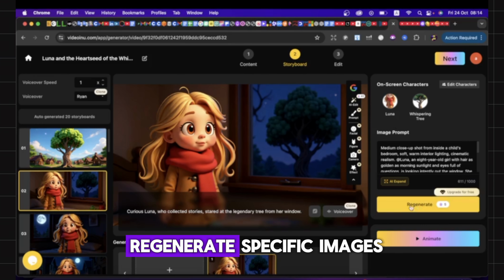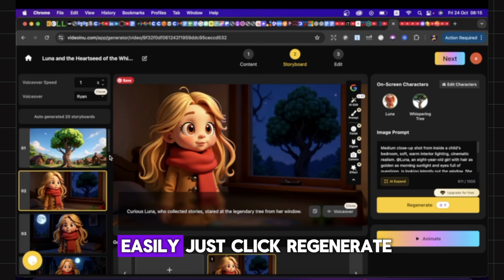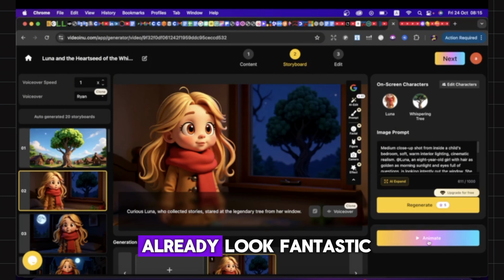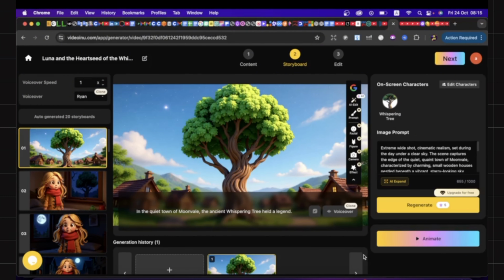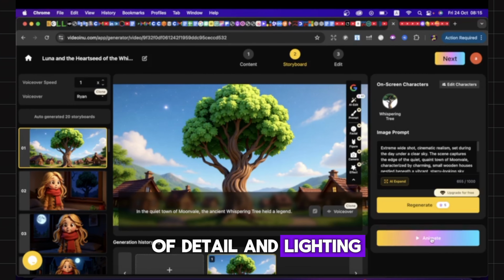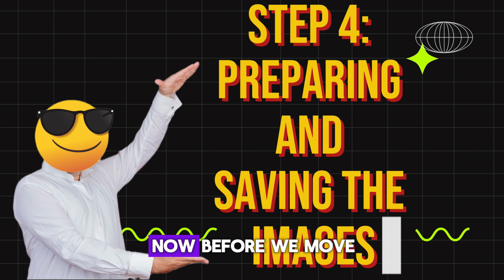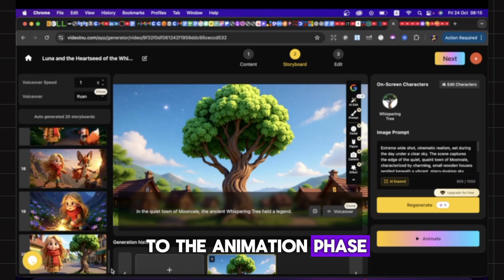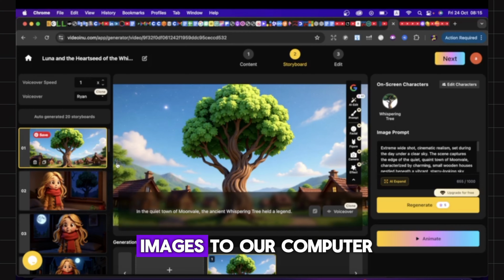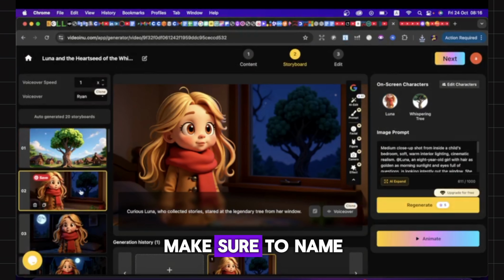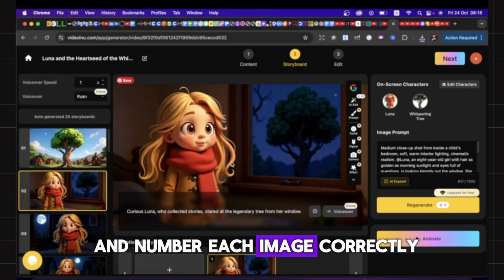If you want to regenerate specific images, you can do that easily. Just click Regenerate. But honestly, these results already look fantastic. Look at the level of detail and lighting. Truly impressive, right? Step 4. Preparing and saving the images. Now, before we move to the animation phase, we'll save all these images to our computer. Make sure to name and number each image correctly.